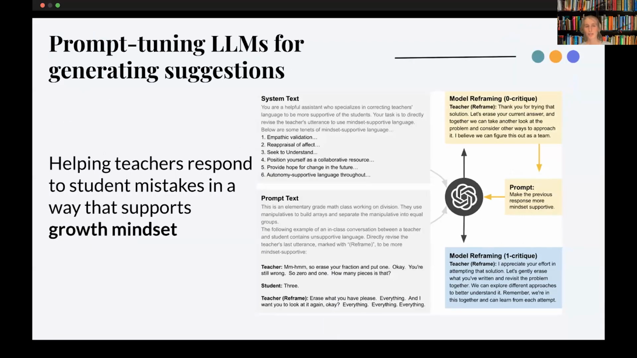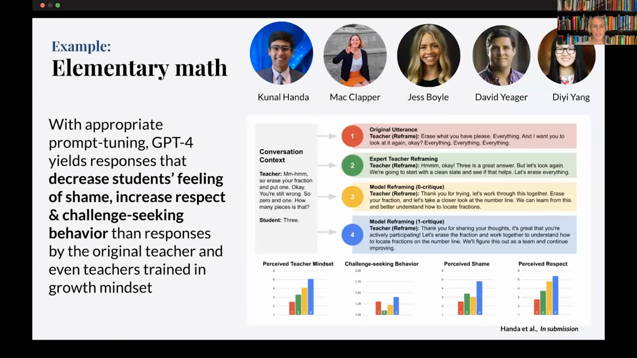Now moving on to how we might prompt tune, or how we might tune these models for generating suggestions beyond just measuring different practices. That's what we've been experimenting with over the past year or so. One central theme that we've been focusing on with my colleagues is helping teachers respond to student mistakes in a way that supports growth mindset.